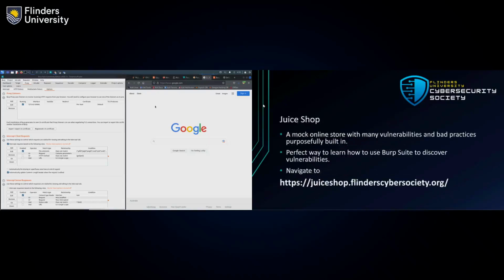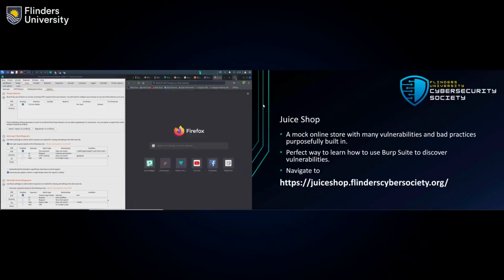Cool. So tonight we're going to be using something called Juiceshop. It's a little web application that we have set up. We didn't make it, we're just hosting a copy of it. It's made by OWASP, and they're an authority on web vulnerabilities. So you can go to that link on the bottom of the slideshow. It's juiceshop.flinderscybersociety.org.